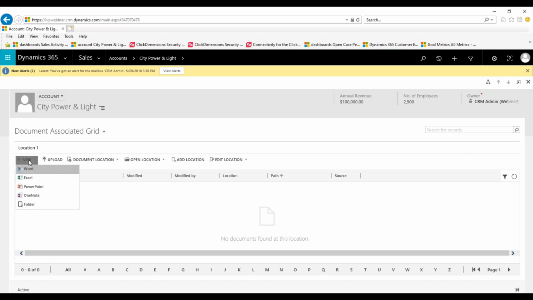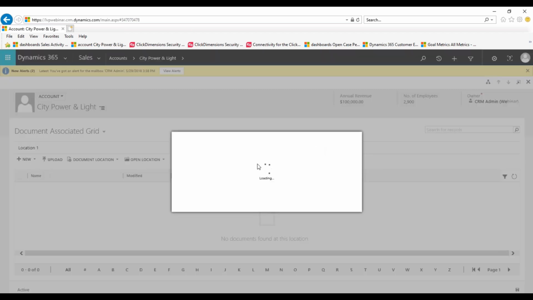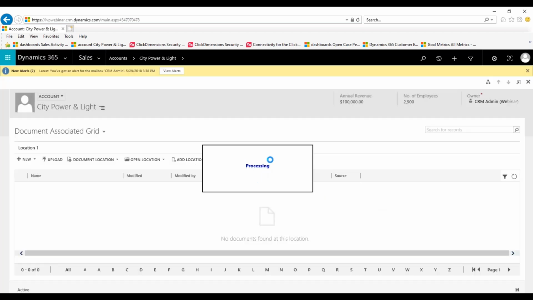If you come here, you can see new. I can create a new Word document, Excel, PowerPoint, OneNote, or even a new folder. Or I can simply upload an existing document. So if I go new Word document, I can choose this and call it webinar document. Save.